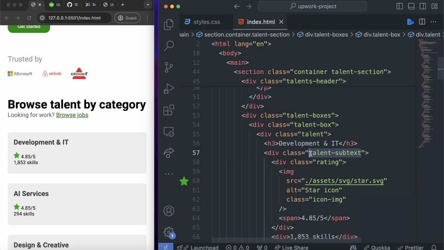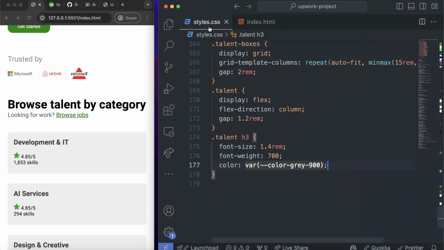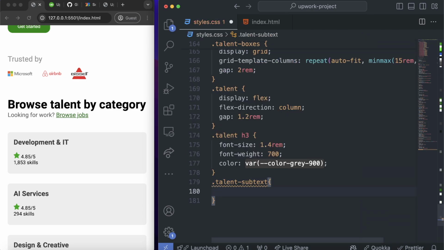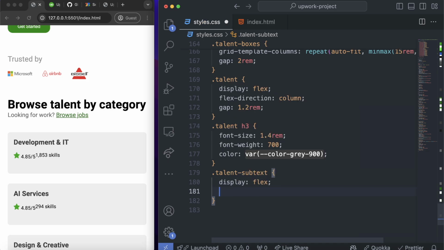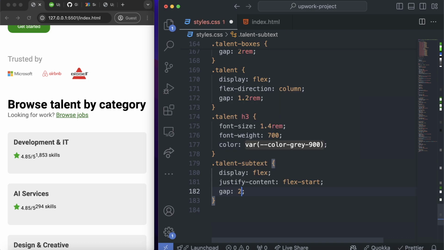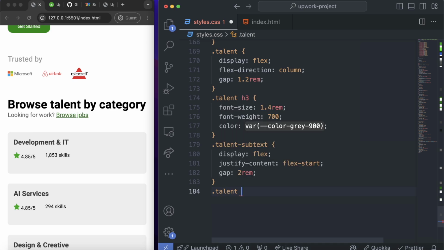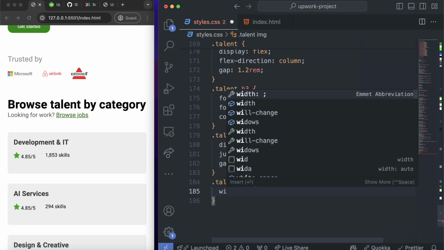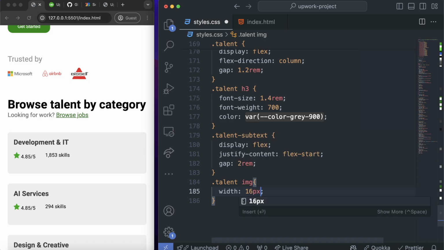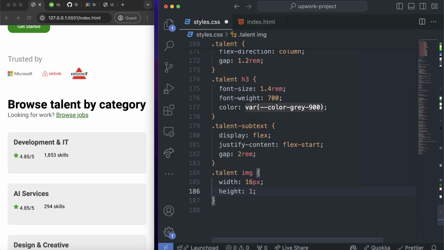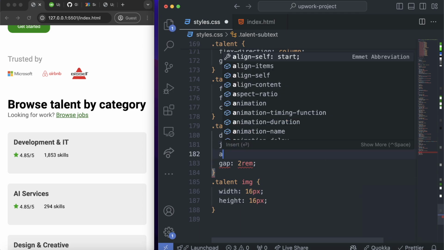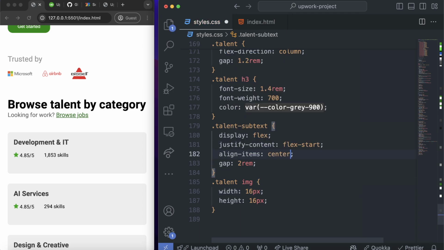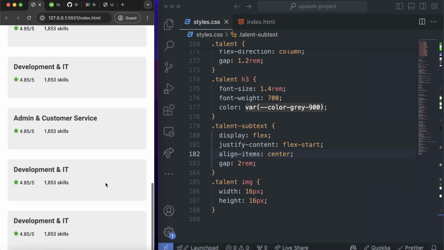Now let's style this talent subtext, which contains the rating. Okay, let's go. Dot talent subtext. We set display to flex. Let's set justify-content to flex-start. Let's give this a gap of 2rem. Okay, now let's style this image. So dot talent img. Let's reduce the width to 16 pixels, and also the height to 16 pixels. Great. So here, let's align items to the center also. Perfect. So now we have this.